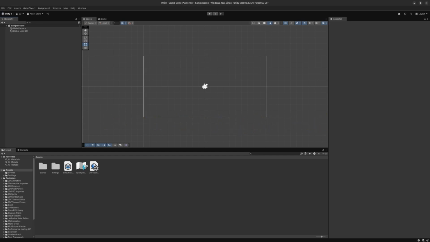I will be doing some of the fundamentals of this platformer here, the minimum viable product. So the first thing that we need is a player and a floor.